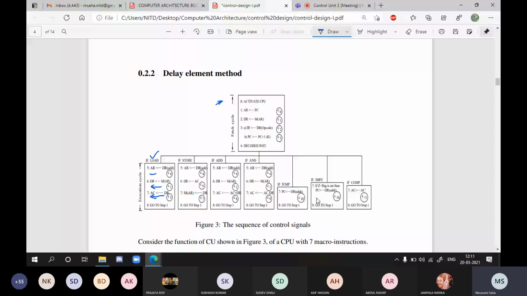Ultimately it will do the operation: content of the accumulator, through the data register, will be stored into the memory. So these are the sub operations for your store instruction.